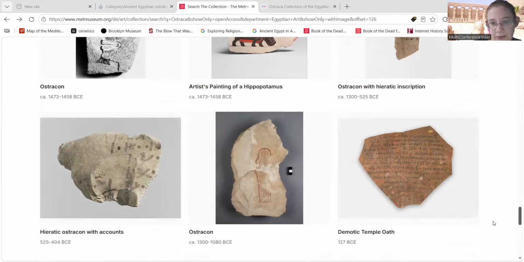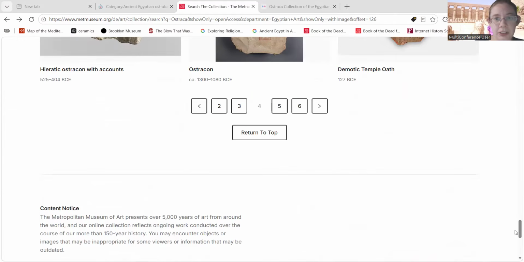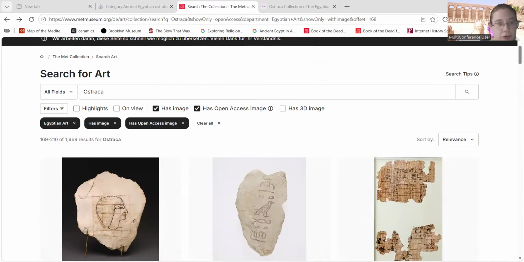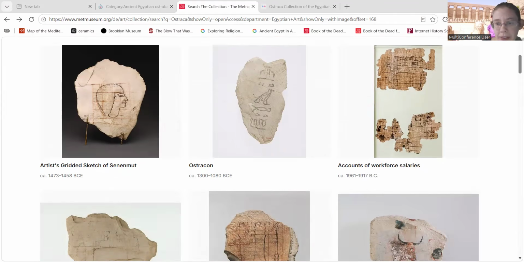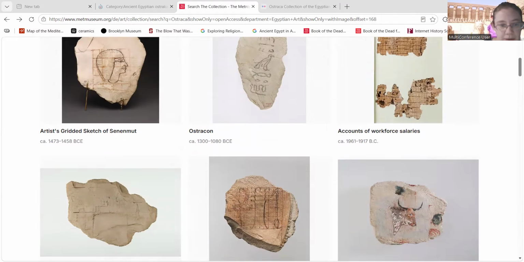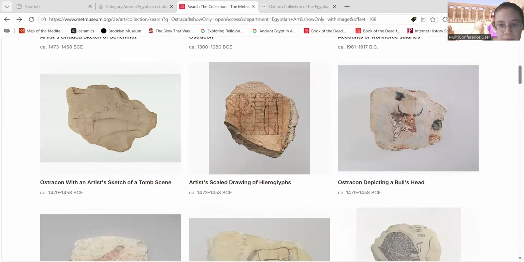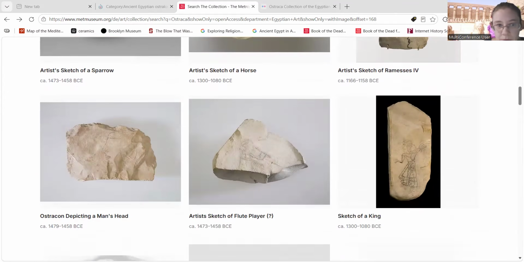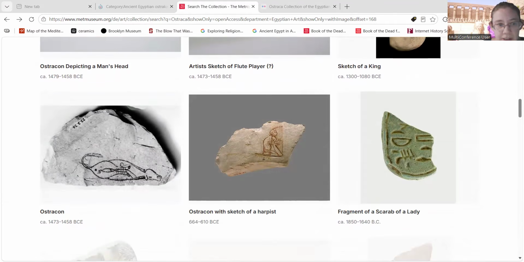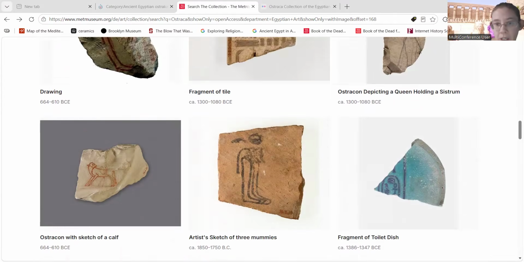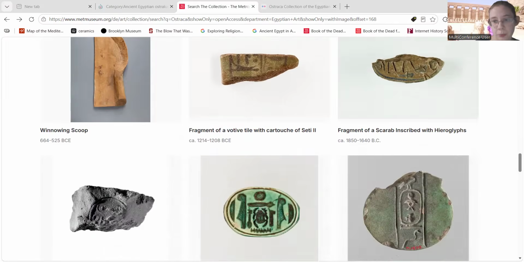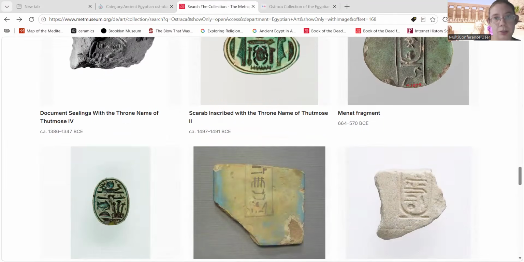All right, I'm just going to see if there's any particular, oh, two more pages, and then I'm going to go to the other main place that I talked about where you can find ostraca, which is on the Wiki Commons network. Right under here.